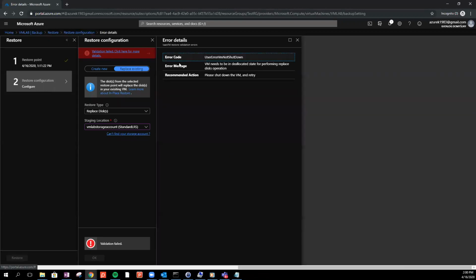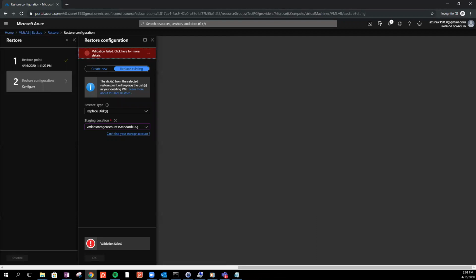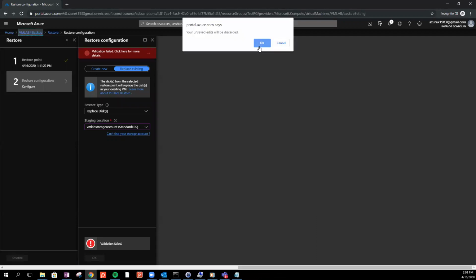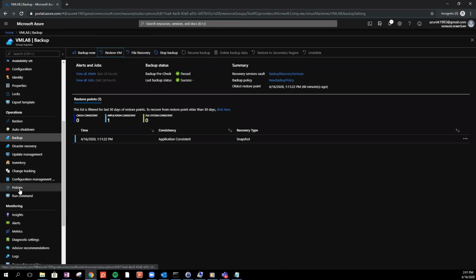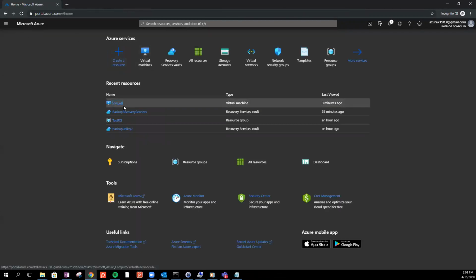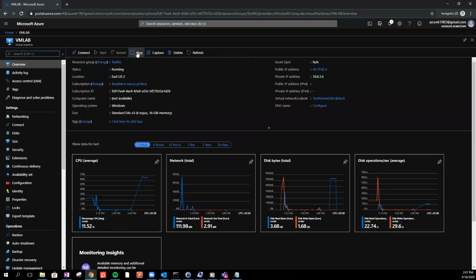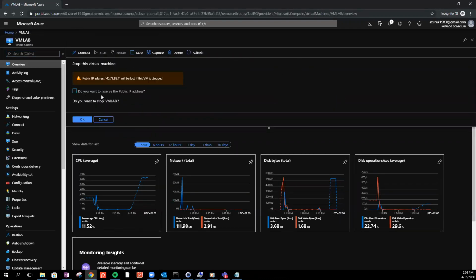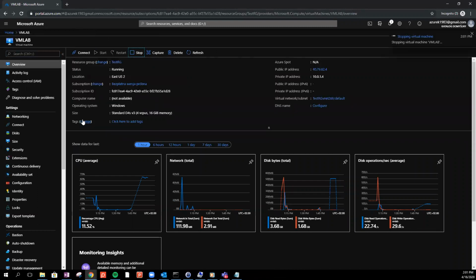For more details, let me check what's happened. The VM is not shut down. So, okay, I will shut down the VM first. We just go back to the previous page, find VM lab, and we just stop. We don't have to do that, since we're just replacing the disk, but I will stop it. That will probably take about 2-3 minutes. So we just pause the video again and come back and we start restoring the VM from our snapshot.